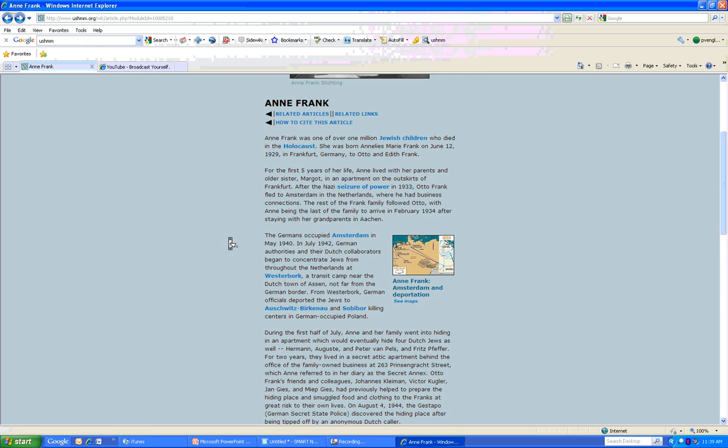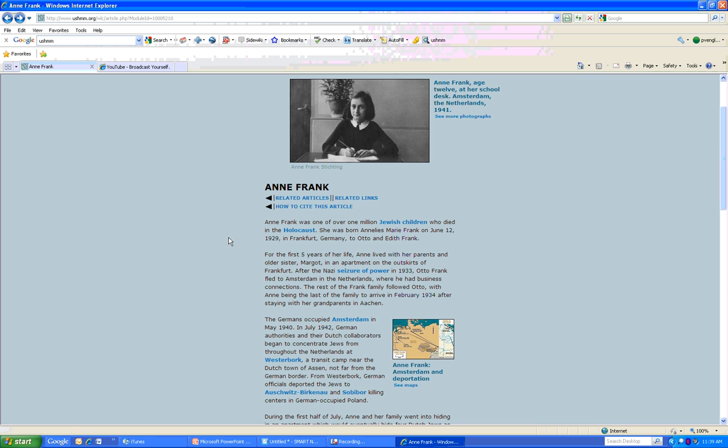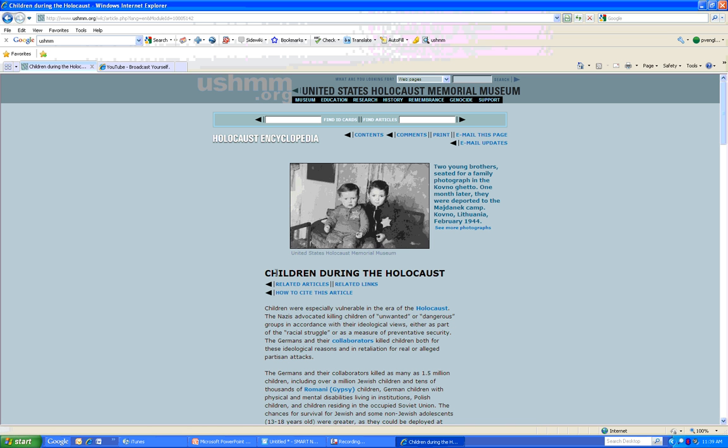So we've got the main entry in our encyclopedia. If we look at it and begin reading and we stumble across something that we find interesting, there may be a link to it. Maybe we want to learn about Jewish children. So we can click on that, and it takes us to a Children During the Holocaust entry. Again, we see a picture. Again, we see a caption, and then we can click on more photographs.